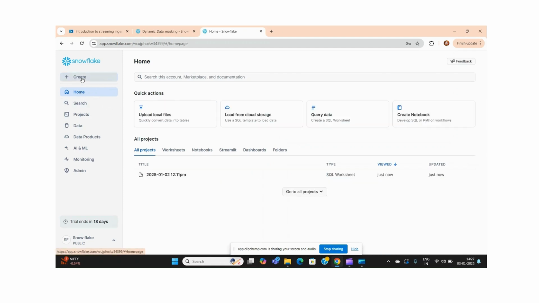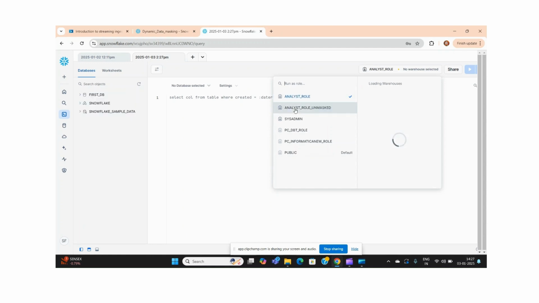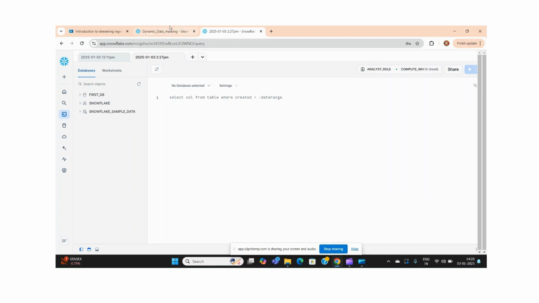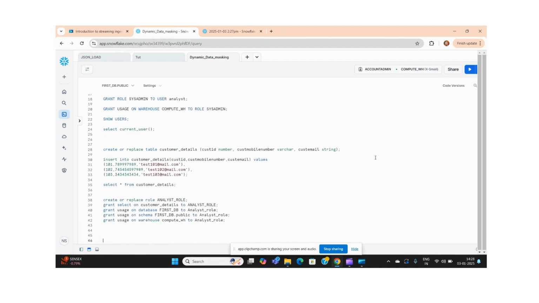Okay, so let me open one SQL worksheet. I have logged in. So by default, this public role is present here. Okay, so what we will do, that user will first click on this analyst role. And for this we have the analyst role. What do we need? We need one warehouse also, because we have already provided the privilege of that warehouse to that role.